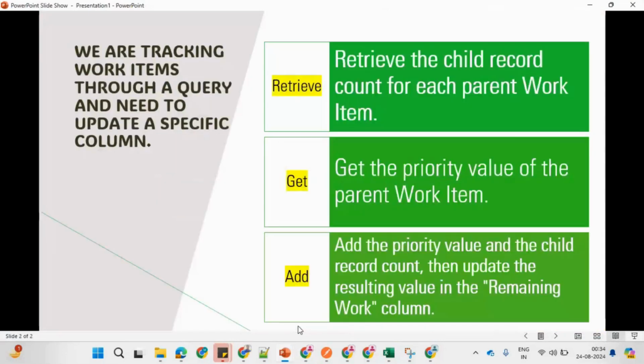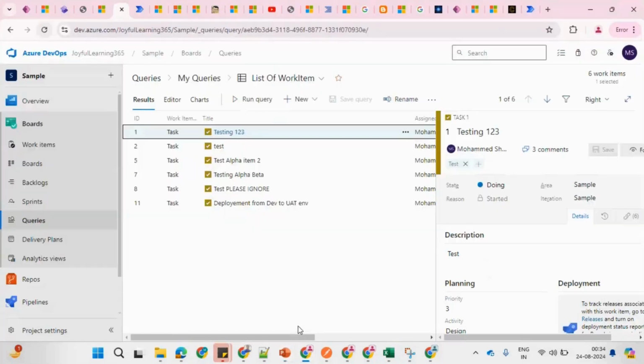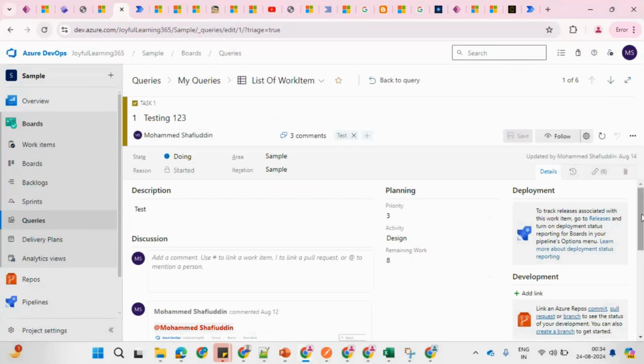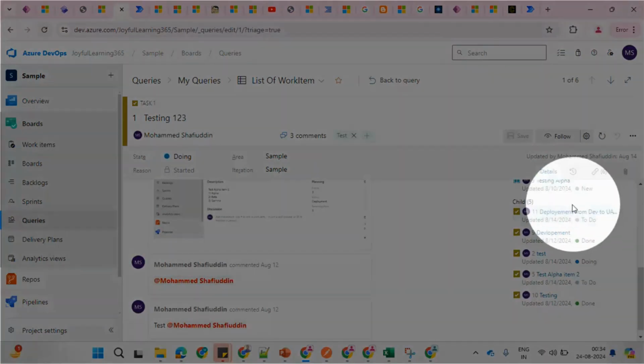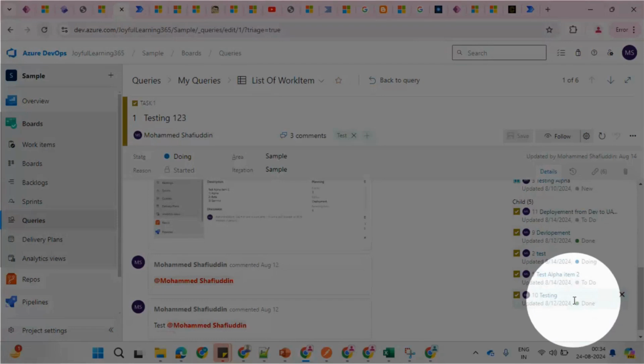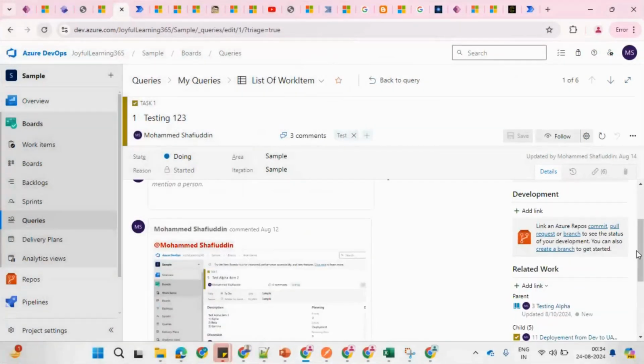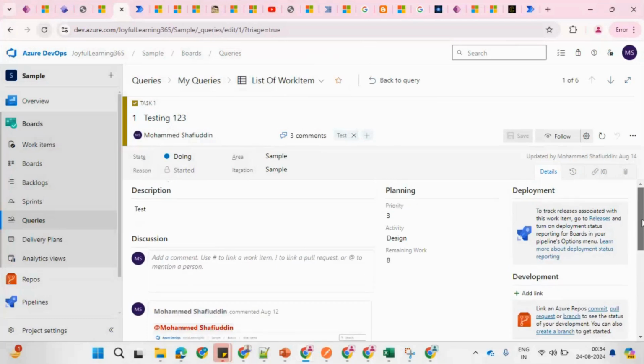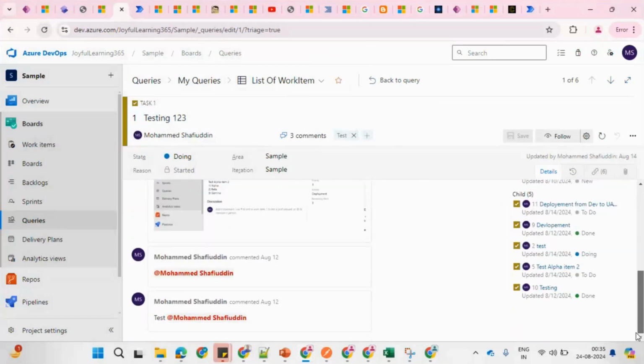As you can see, there are three major required steps I need to do. First, I need to retrieve all the work items here. For each parent work item, for example, I have child counts of one, two, three, four, five, six. Six child items are there. So first, I need to retrieve the six child items, and again I need to retrieve the priority count. So six plus three, seven, eight, nine. I need to get the addition, the value nine, and it needs to get updated automatically.